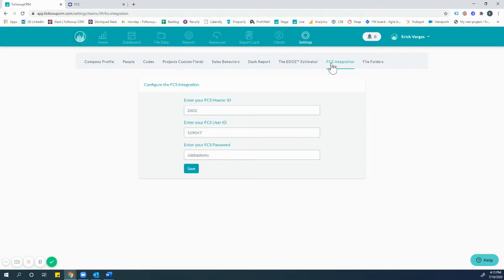Now, this is only available for our basic plan. So just in case you might not be on our basic plan, let us know and we'll talk about upgrading. But the FCS credentials that you get from FCS will go here. Here's your FCS master ID, your FCS user ID, and your FCS password. Once you save that, you'll see that the connection has been made.